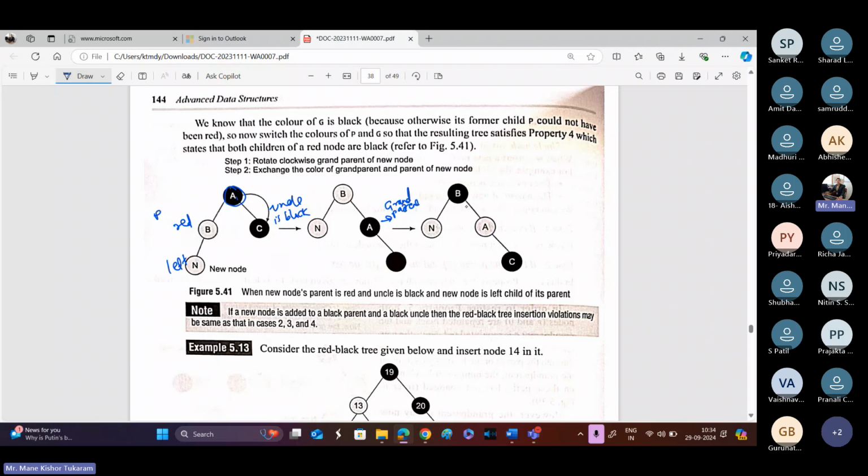So what is the color of this particular parent? The color of the grandparent is black and the color of the parent is red. So we have to exchange. So here the parent color is black and the grandparent is red, and keep the uncle color as it is.